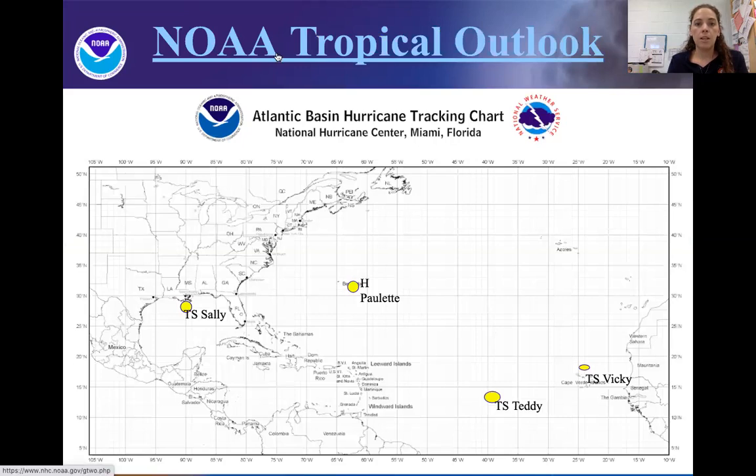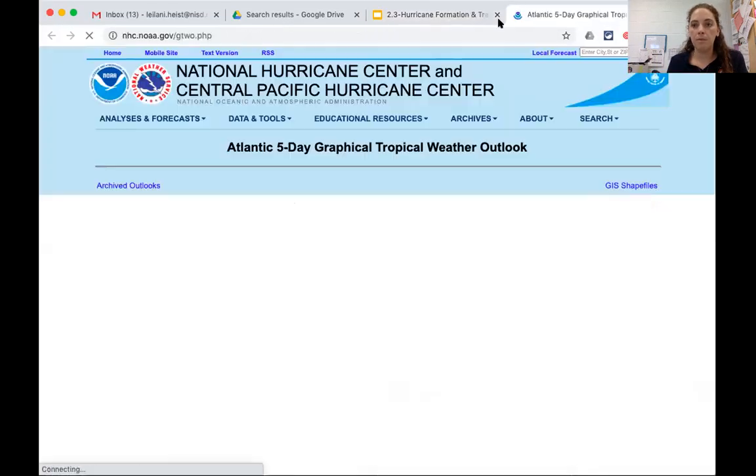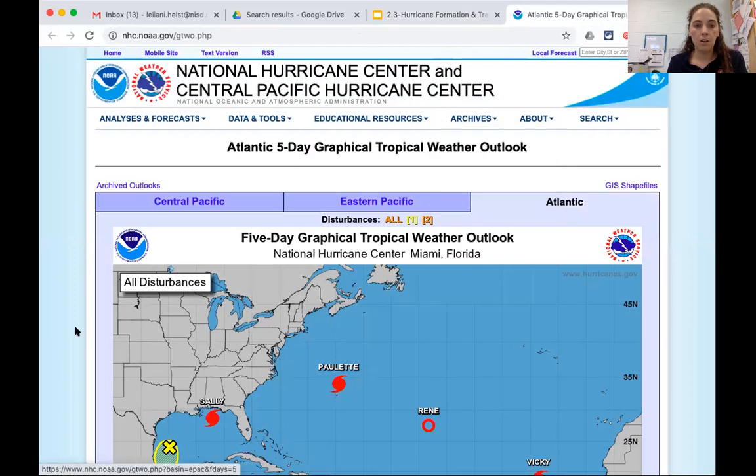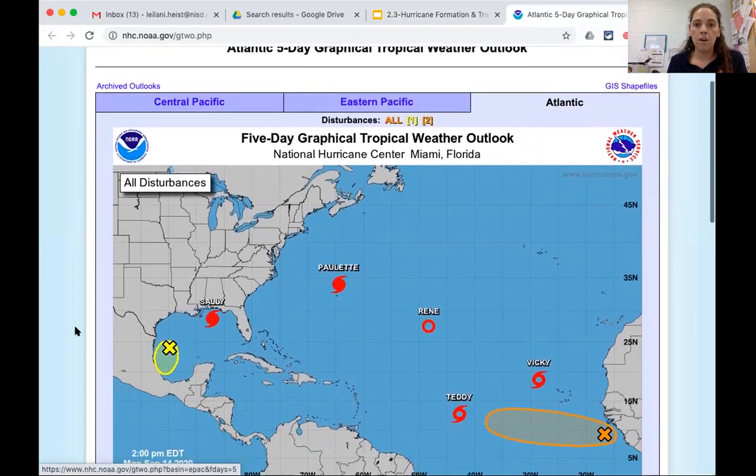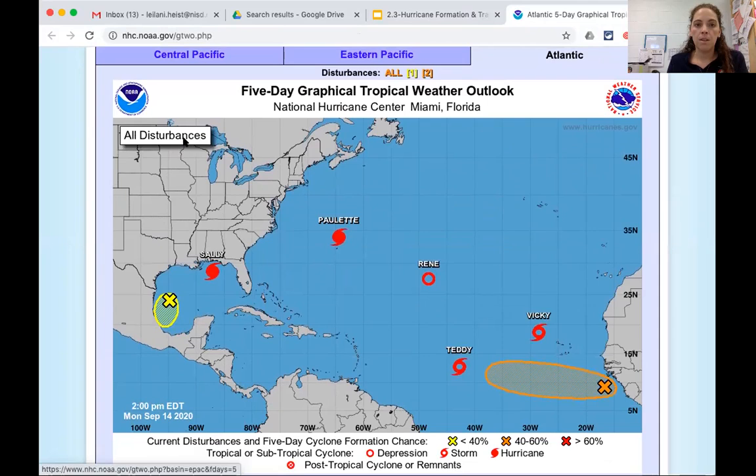So let's take a look at our current tropical outlook. So here is a tracking map where we have latitude lines and longitude lines. And here I've got some storms plotted. We take a look at our tropical outlook. This is all of our disturbances. And this is a 5-day outlook.